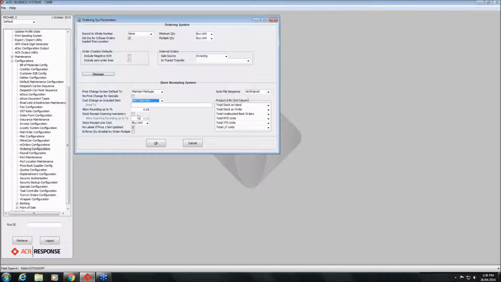Stock receipt scanning mandatory. If you tick this, it means that items can only be stock receipted by being scanned in using an RF scanning gun. And then again, you've got a rounding option to use with that.